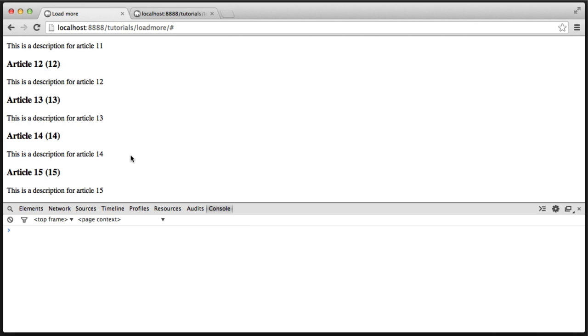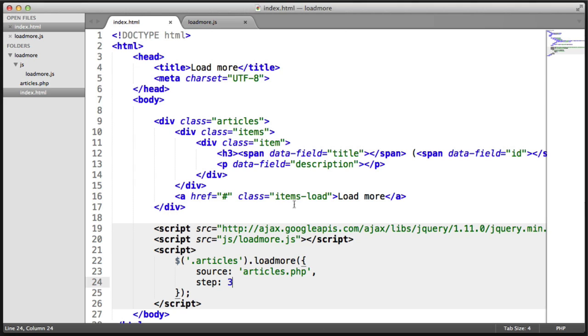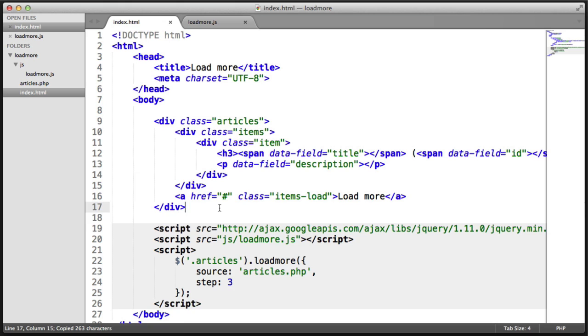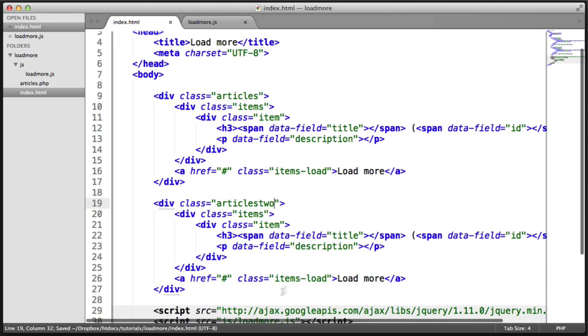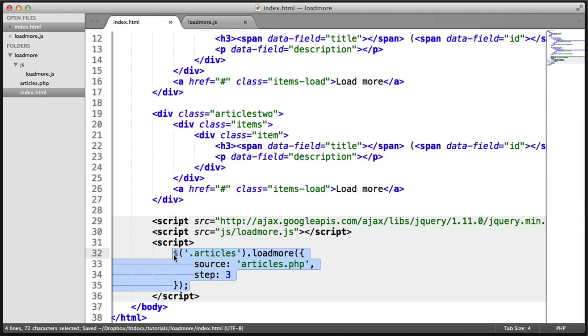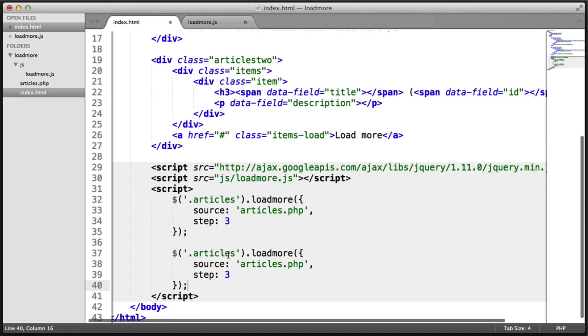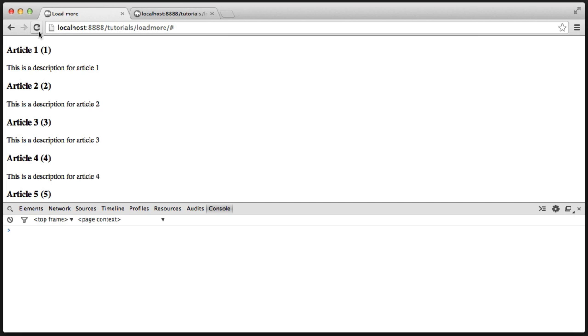So we have created a backend that outputs JSON. We've created a jQuery plugin that can be reused on any other container. So we could even look at an example of reusing this on another container. If we copy this, paste it, and change this to articles 2 or something, we could go ahead and just say copy this plugin, paste articles 2, and we'll have the step as 5. So this is completely independent now.